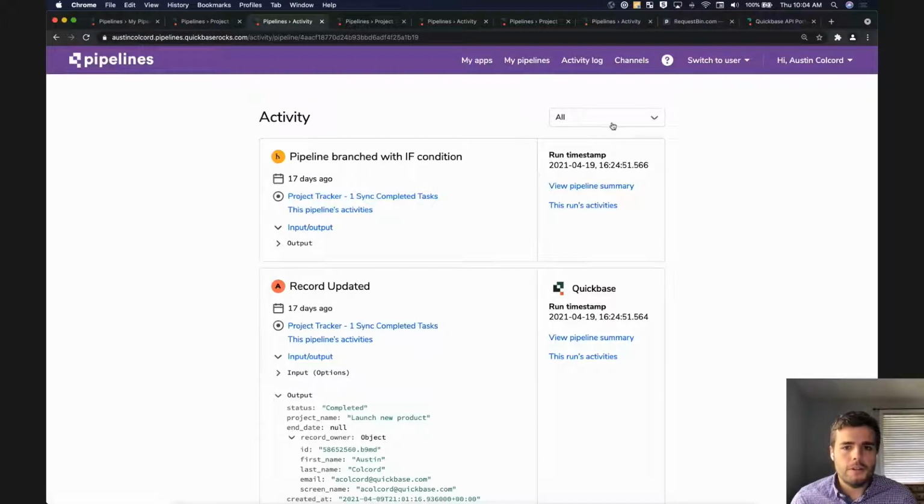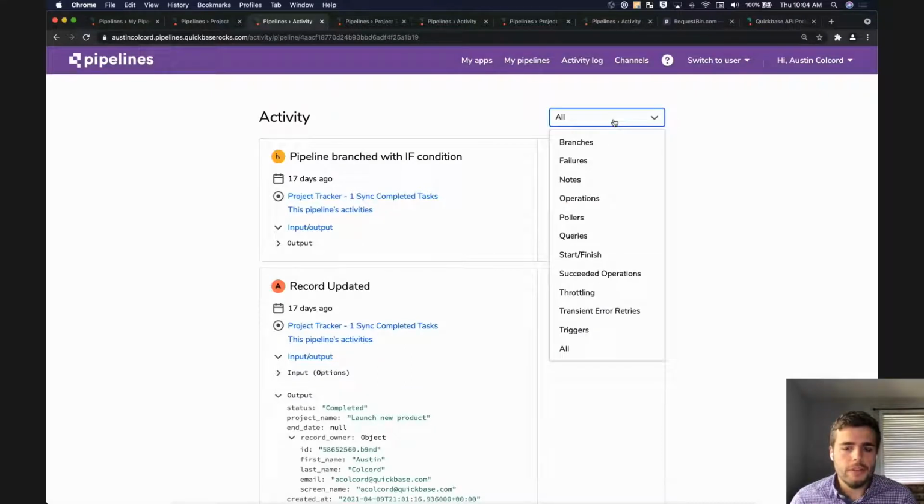The other thing I wanted to show and mention was these filters that we have in the activity log, where you can view branches, failures, operations, pollers, queries, errors, throttling, which I'll explain in a little bit. But there are all these tools that can help you narrow down your search even further.